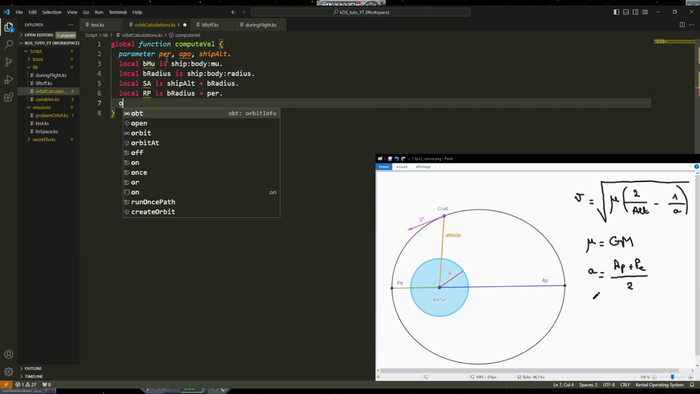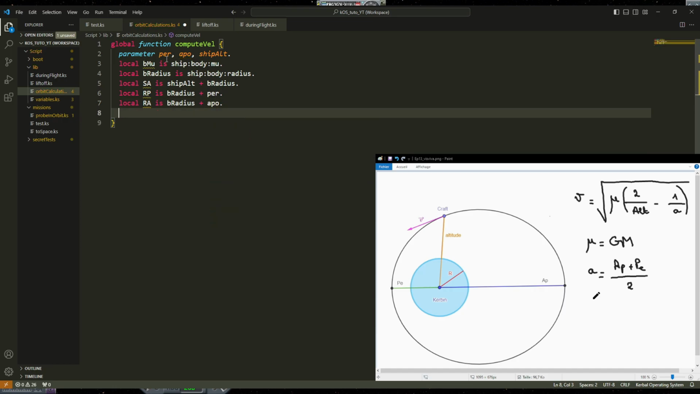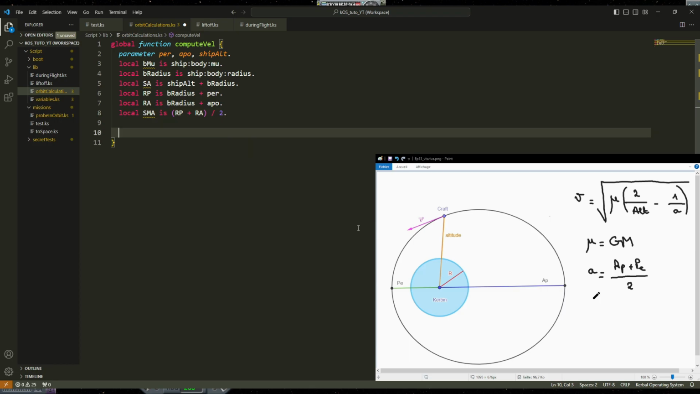I need the same for the apoapsis. So local RA is the radius of the body plus the apoapsis, right? And then I need the semi-major axis, and this is RP plus RA divided by 2. Okay, I have all I need. Now I can just write a local velocity is and write my formula.